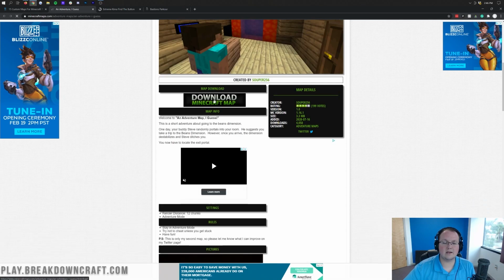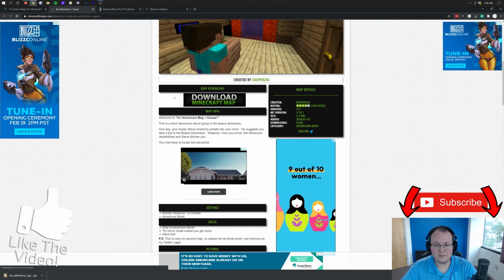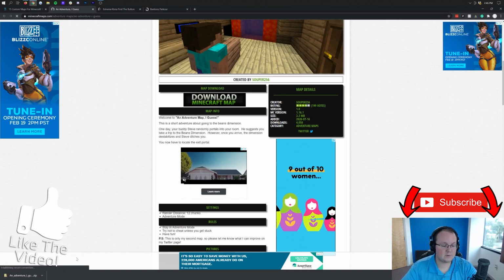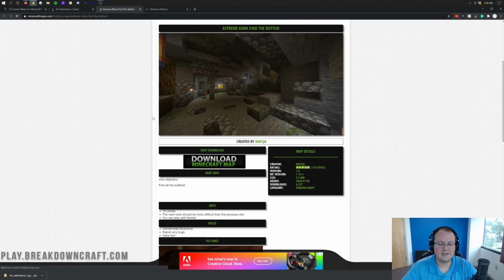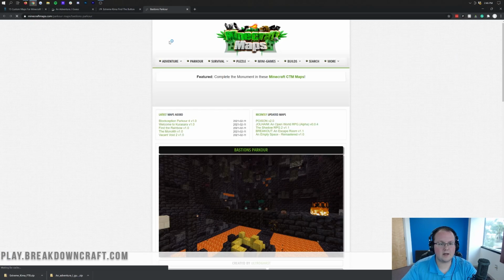But all you want to do is scroll down and click on this download Minecraft map button. Every download process is going to be unique in some way. As you can see, this one downloads automatically in the bottom left. Find the button map here, go ahead and click that, and that one's also automatically going to download in the bottom left. And Bastion's parkour, is it going to download automatically?